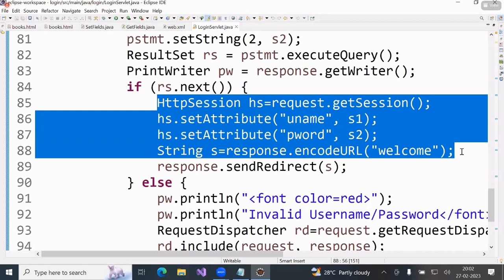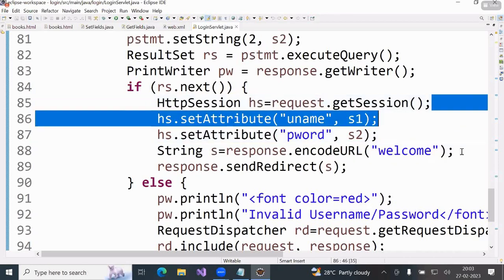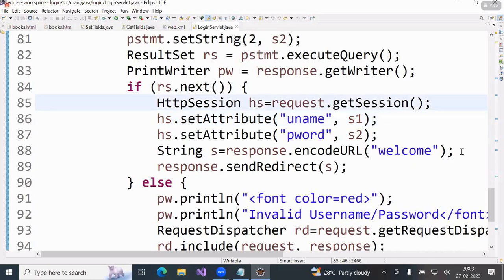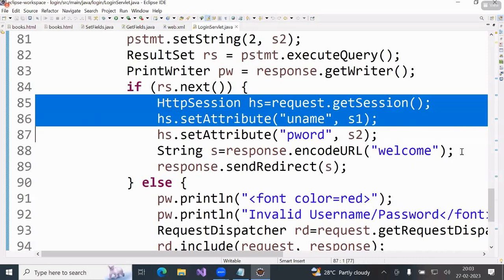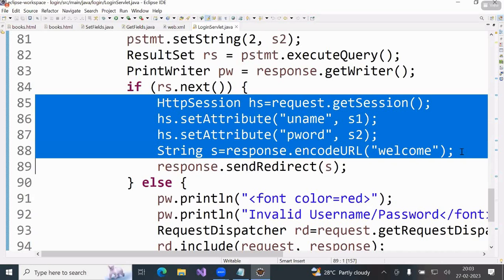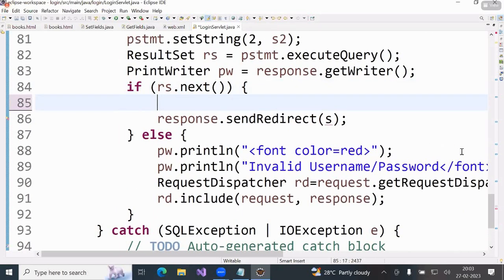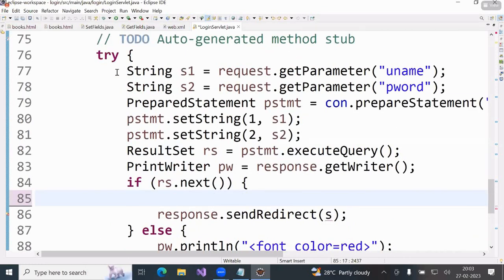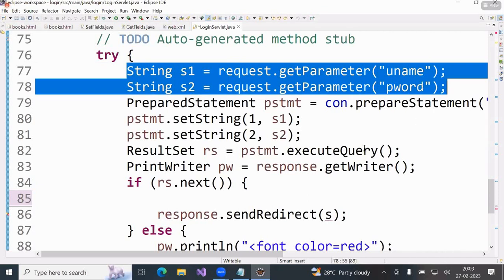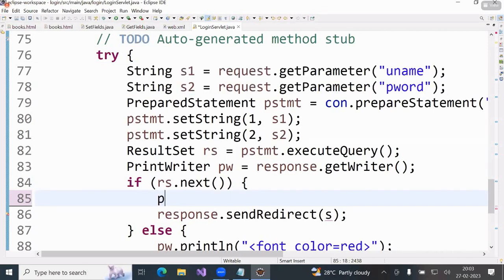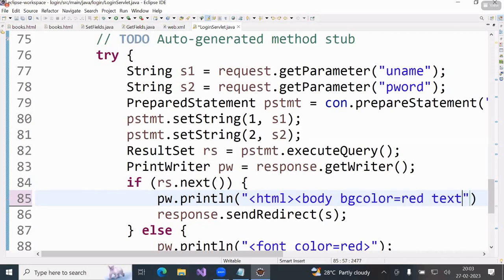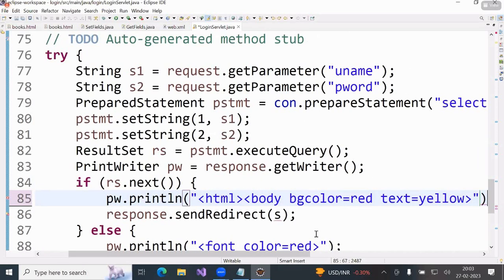Okay, I'll remove the session tracking. Only that session tracking method I'll remove. Now, here, I want to write the hidden form field concept. Then these two values you have to place in hidden fields. How to place? pw.println, HTML code you have to write. Body, bgcolor suppose red, text yellow. Like this you have to write.